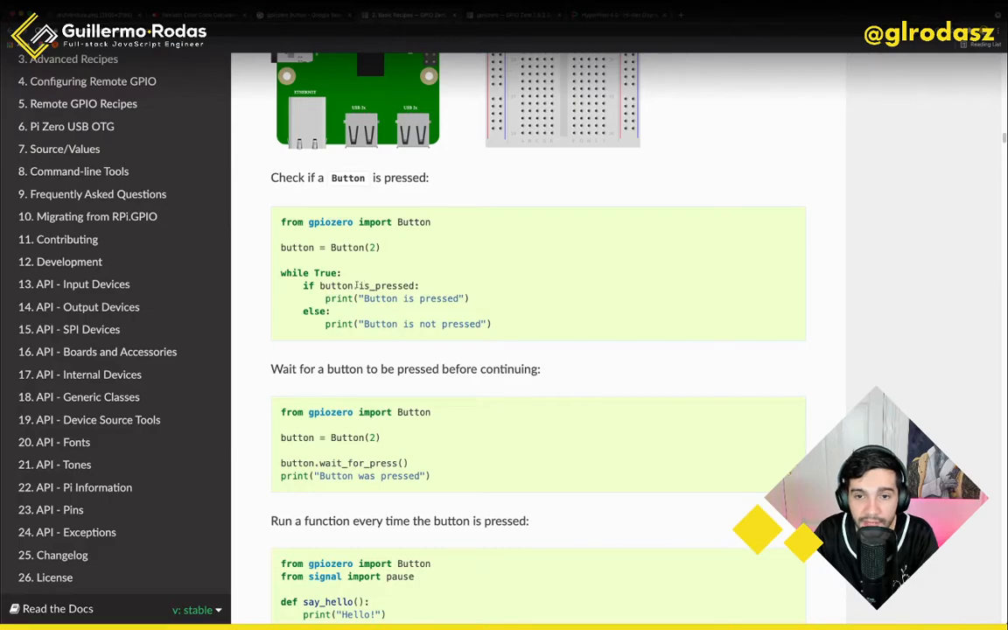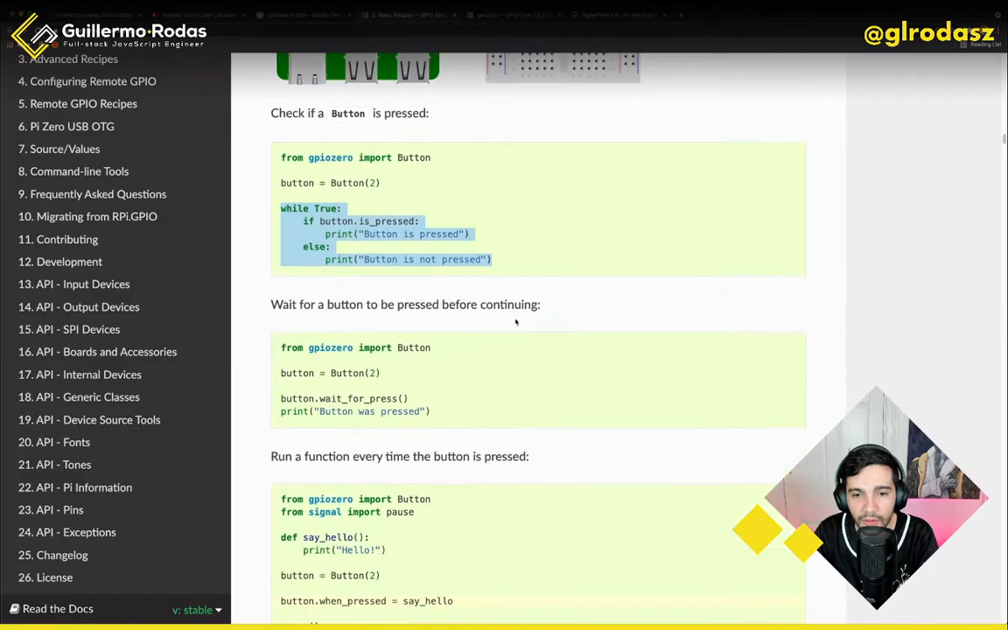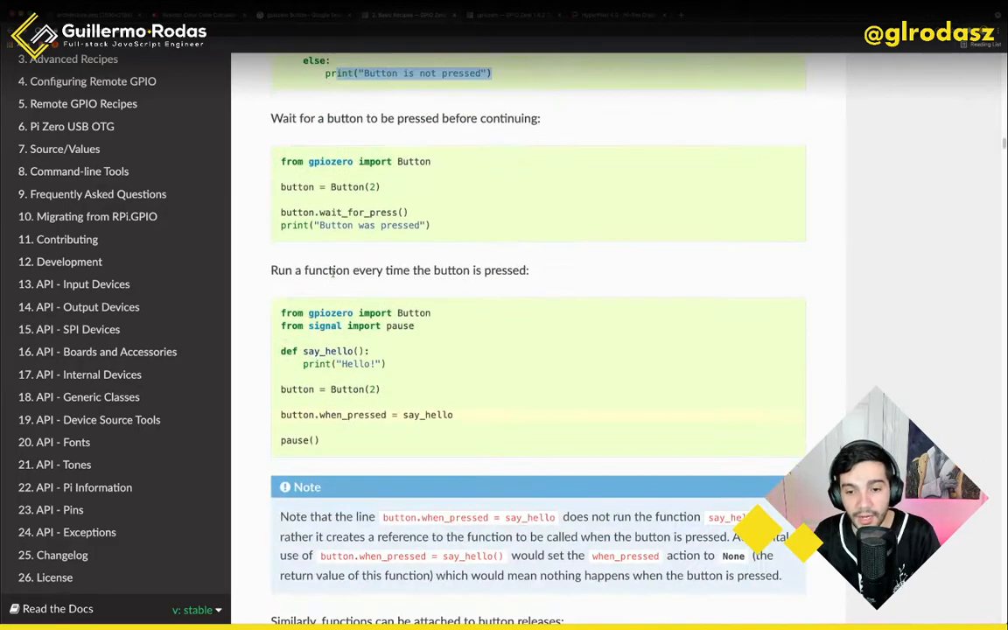Okay, so button is pressed. Look, while true. Oh, this is a much better code. Then you have to be pressed before continuing. This is a really nice code. If it's pressed, send an email. If it's not pressed, don't send an email. That's basically it. And also, I guess I can use the buzzer. We can use the buzzer for the button. Instead of an LED, I can use a buzzer. This is nice.